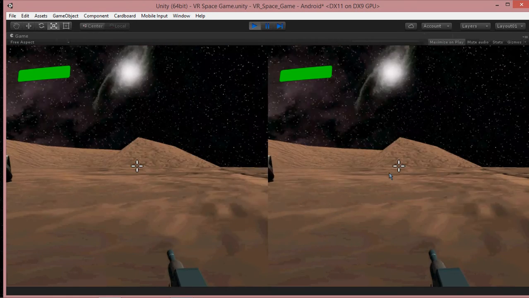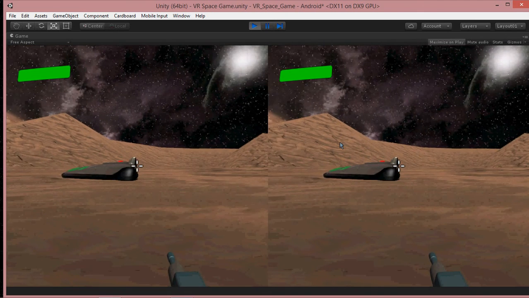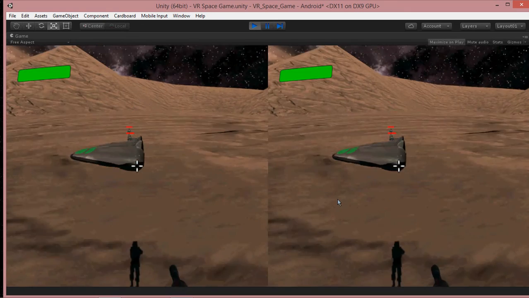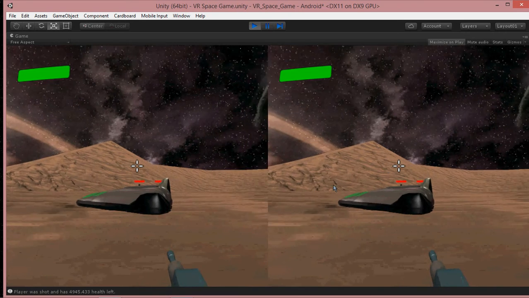Alright, so it is telling that I'm grounded. That's why I'm not able to move on my y-axis. And now I can move on my y-axis because it's not grounded anymore. And let's see if it gets back to grounded, and it definitely did. It got back to grounded.